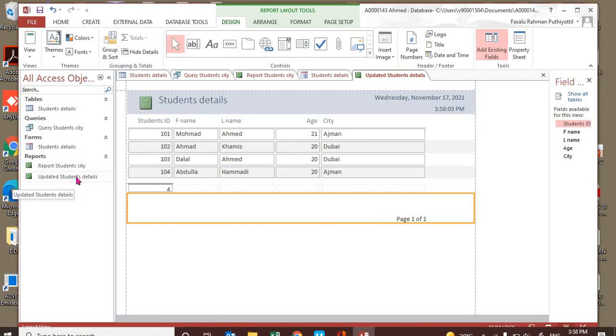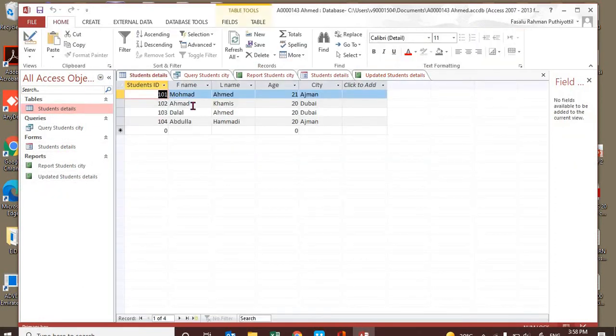So far this is enough. So we have done, first we did table, then we did query, then we added forms, a new student added, and some reports generated. Now we have some students. You can see 2 students from Ajman, 2 students from Dubai.